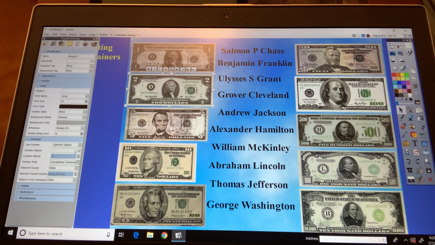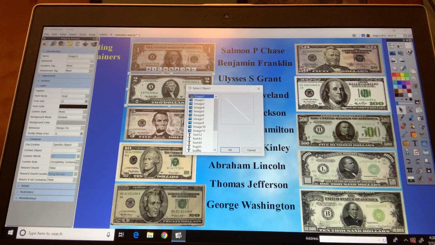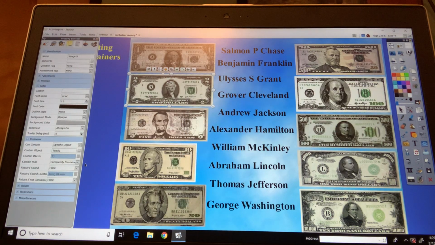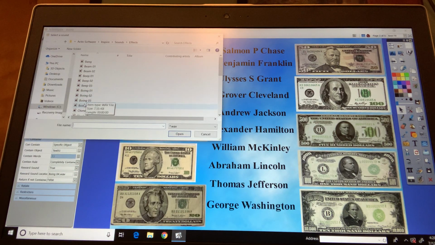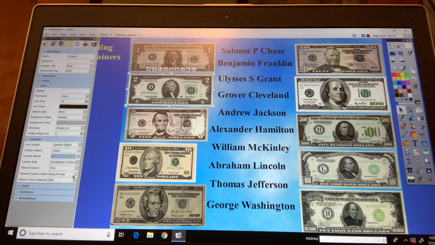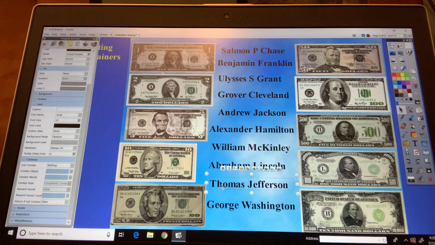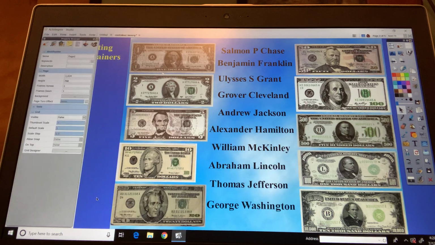So specific object, and the object that we want to find this time is the word Thomas Jefferson because he is on a $2 bill. Completely contained. Let's go ahead and make a sound. What sound do we want? This time we'll go with the boing sound. So go ahead and do that. And now let's go ahead and click on Thomas Jefferson. And the only thing that we have to do for him is just return if he's not contained. So far, do you see how much faster that was now that we have a nice little system going?